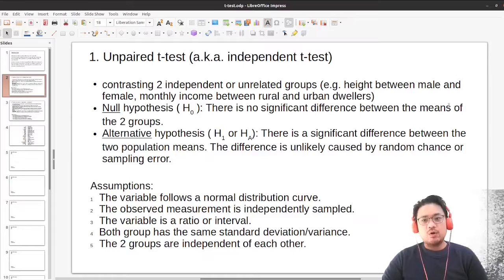Now, when we are comparing unpaired t-tests, we have lists of assumptions. But in this video, we will not strictly follow the assumption because we will not be publishing this research. However, these are the lists that we need to follow when doing the unpaired t-test. The first one is the variable follows a normal distribution curve. Earlier I said that we need continuous variable, not categorical variable. So it should follow a normal distribution curve or it has a shape like one.